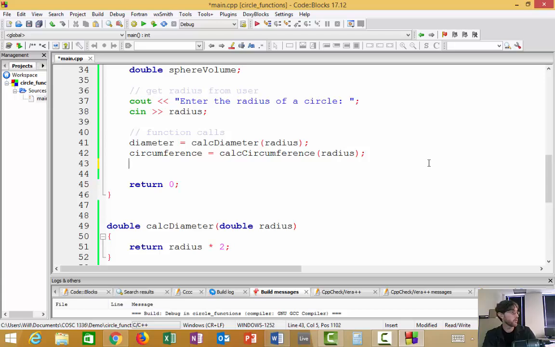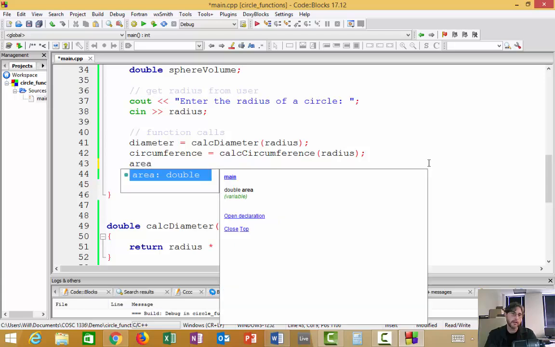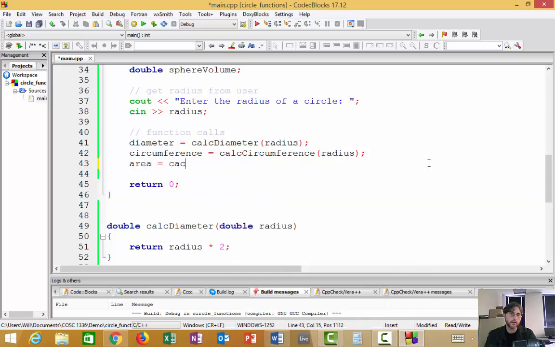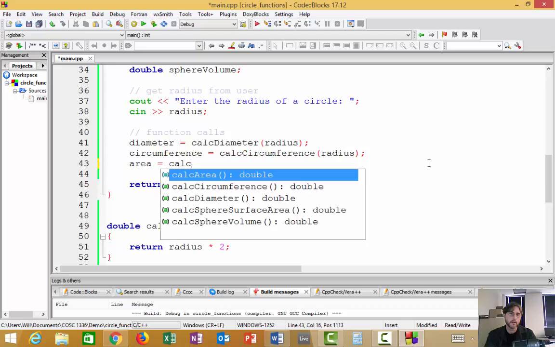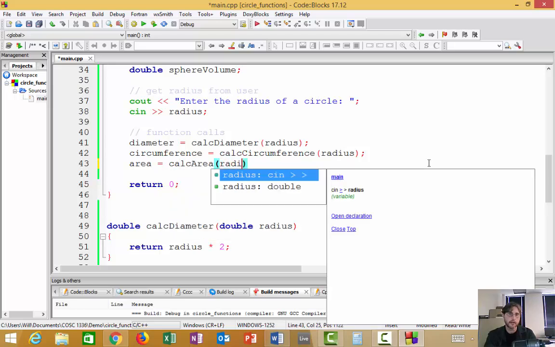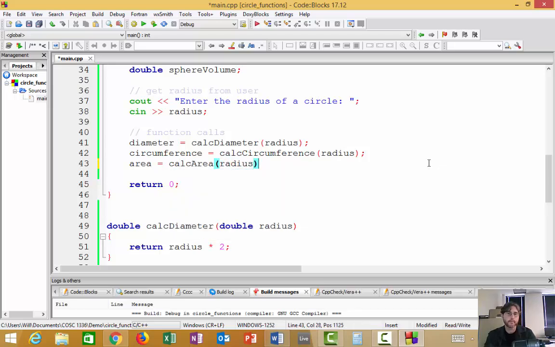So here it doesn't matter what order we call them, but if any of the functions required one of the calculations to have taken place before, you have to make sure that you call them in the correct order. It won't end up making a difference here. Diameter and then circumference, area. So area is equal to calc area, and we're sending in the radius like that.